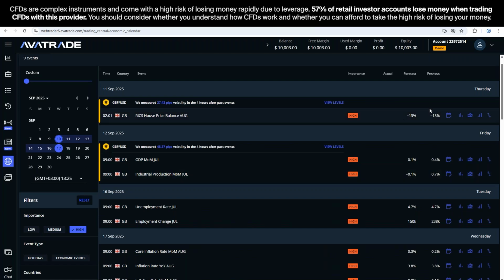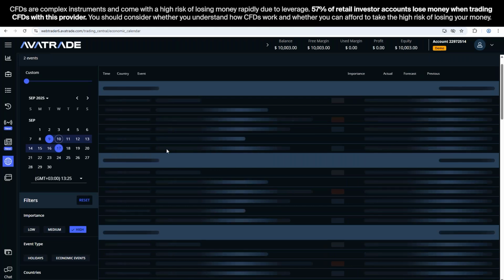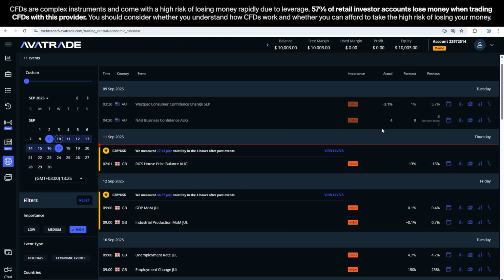Apart from that, the logic of this calendar is very easy. This is the previous result. This is the range of what we're expecting. This is the actual result. And this is, as we spoke about, how strongly we think that this will impact the market. We don't see any result. Why? Because those events didn't happen yet, so we cannot know the result of those things. But if we select the 9th as an example, we're going to see what happened yesterday.